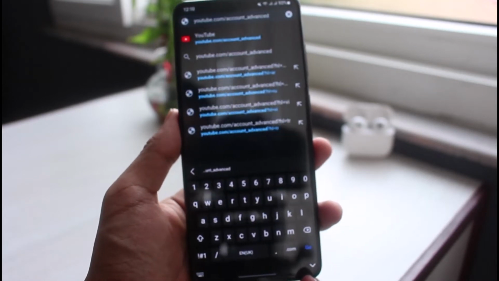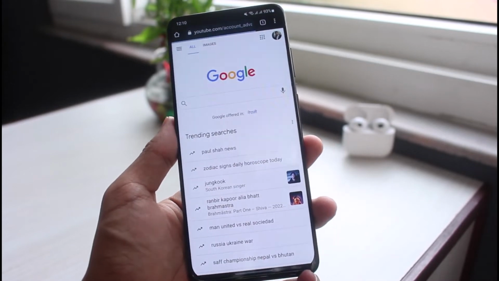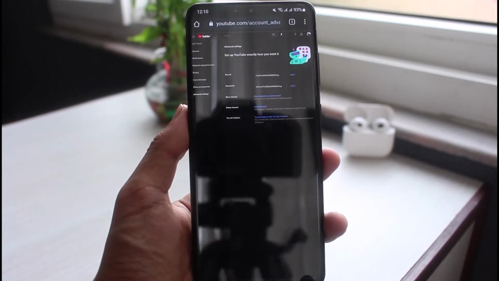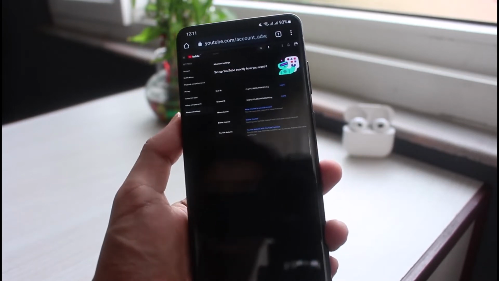Once you've done that, basically tap on the go button. And after that, you have to make sure that you are logged in with your YouTube account. If you're not logged in, you'll not see this kind of interface. In my case, you're seeing this interface because I'm logged in.